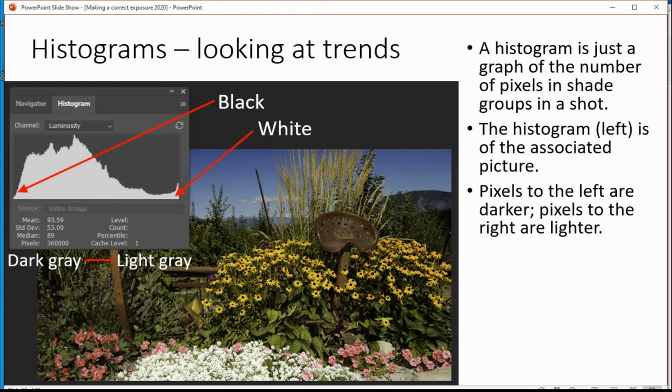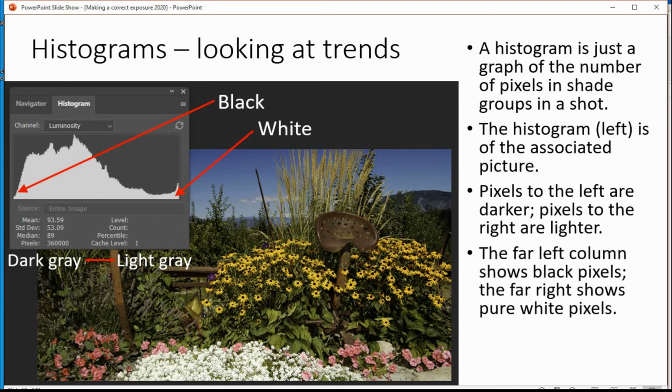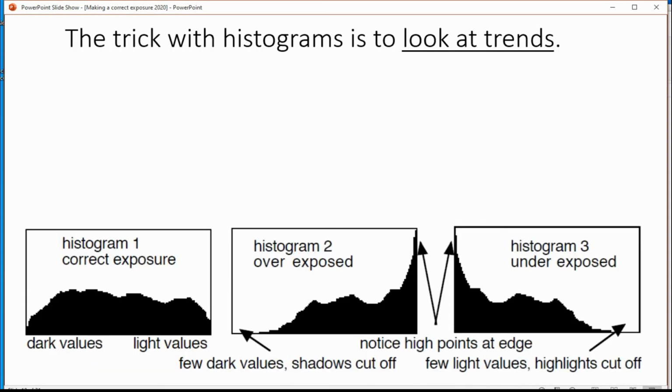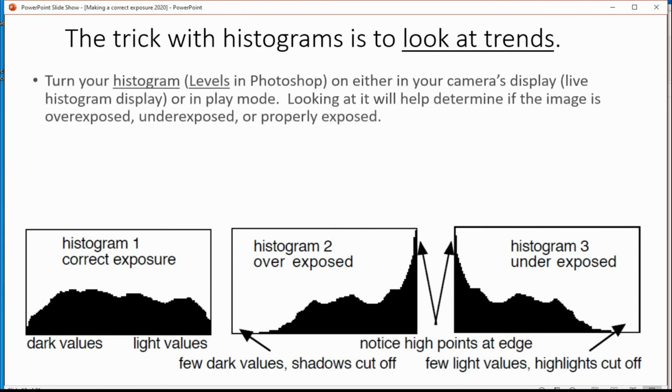Pixels to the left are darker. Pixels to the right are lighter. The far left column shows black pixels, and the far right column shows white pixels. Mid values are shades in between, going from dark gray to mid gray to light gray. Now the trick with histograms is to look at trends, and this is very important.